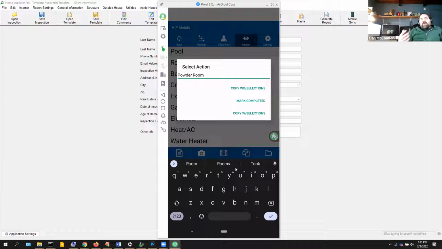So it would copy over the things that are already selected in that given room, and that way you would only have to then go in and note the deficiencies. Whereas if you do copy without selections, it's going to just be a room with nothing pre-selected.